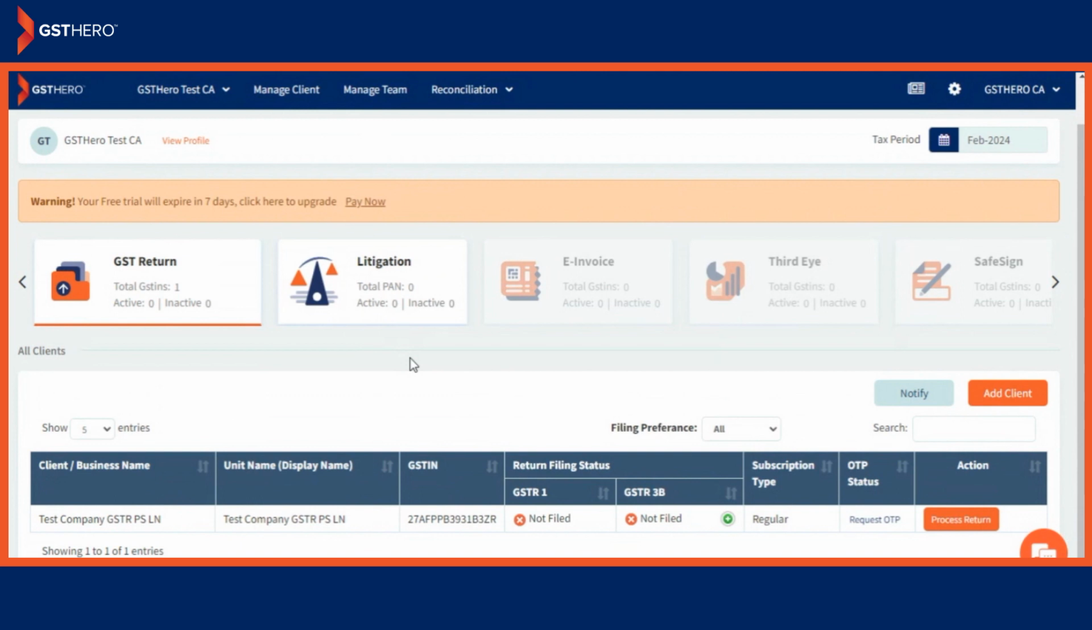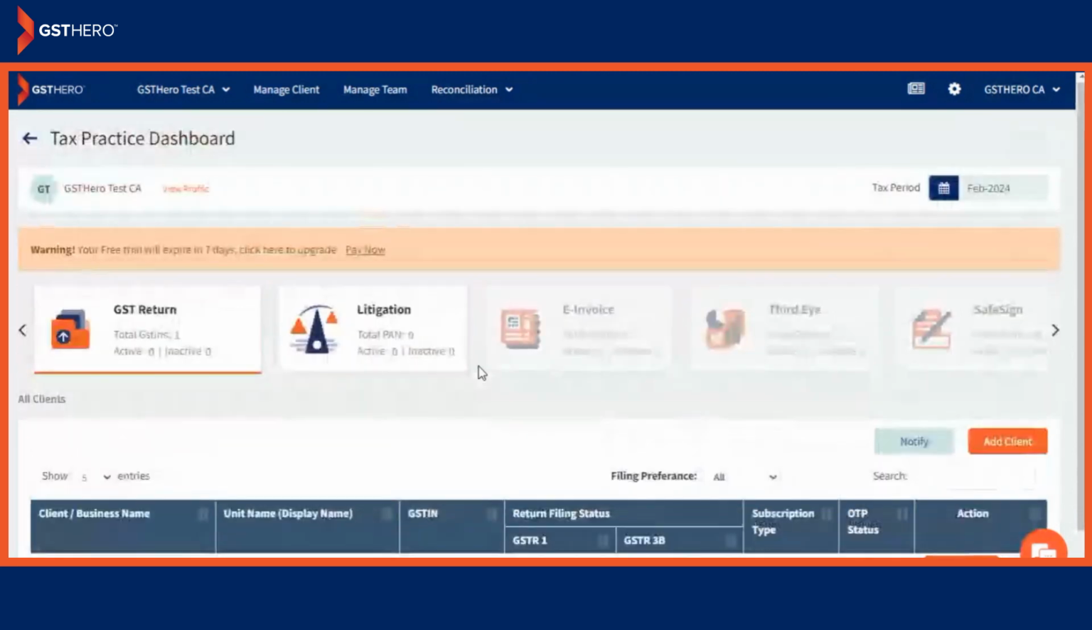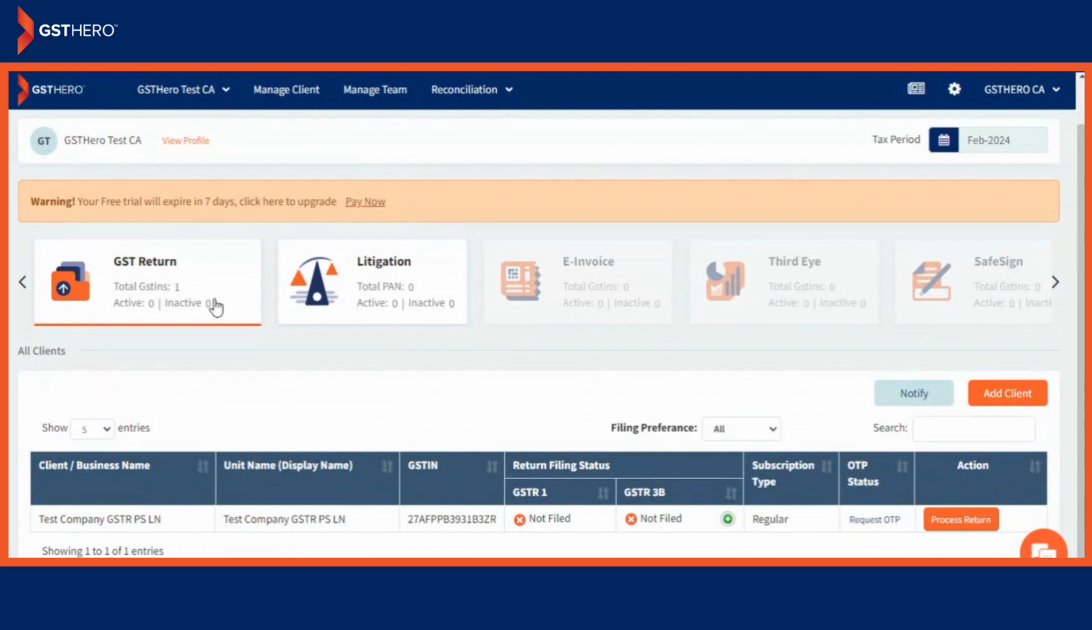Other than that, we have a whole ecosystem for enterprises, starting from e-invoicing, e-way billing, Third Eye, our internal auditing tool, and a litigation management solution also. Let us come back to the CA. As you can see on this dashboard, the CA dashboard consists of GSTR return and litigation. You will have access to both solutions.